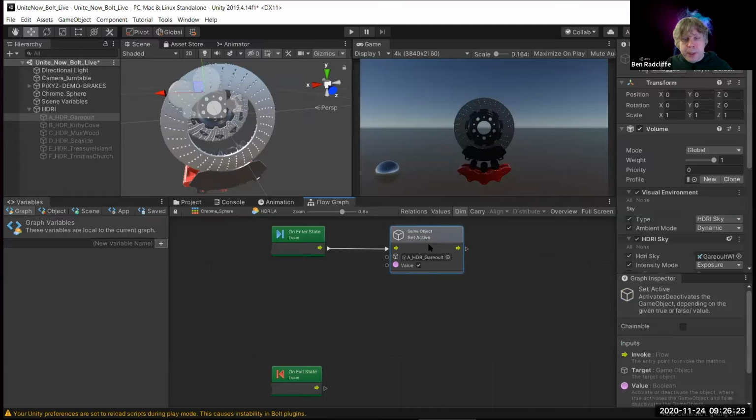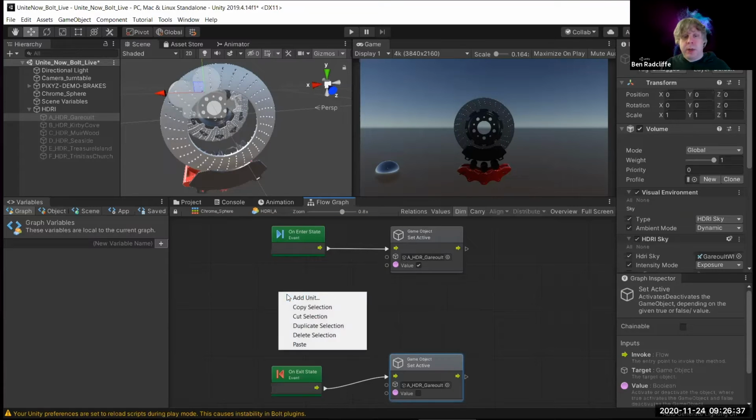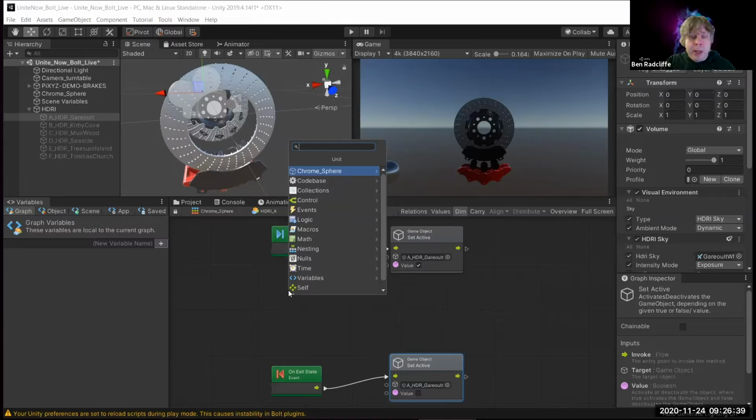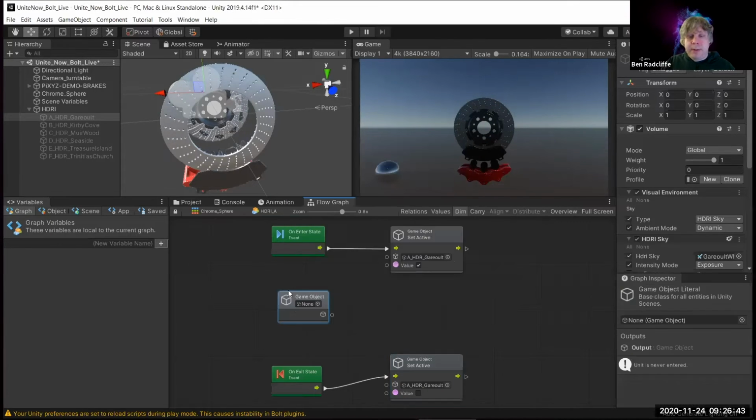So I can just duplicate this here and copy and paste. And I'll say, when we go in, we turn it on, and when we exit, we turn it off. I'm going to go ahead and duplicate this three more times. I'm going to do one more thing as well, just because we're going to get lazy. I'm going to create a unit. I'm going to say, create a game object unit. And you'll see why this will be clever in a moment.